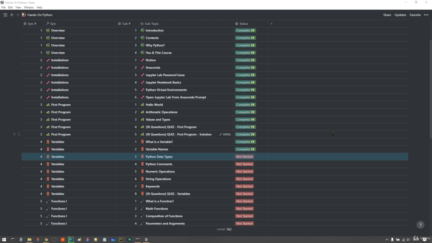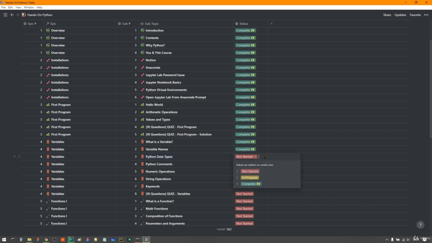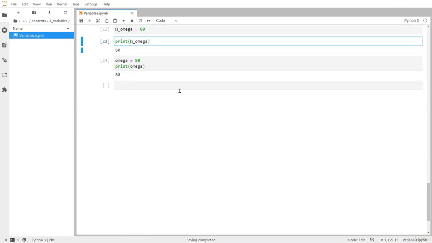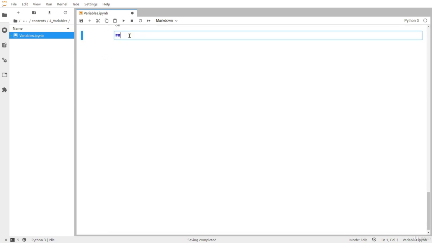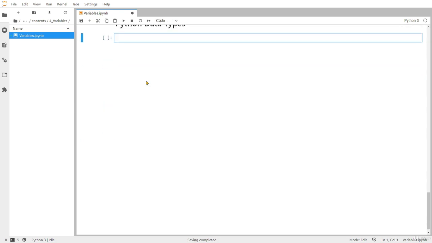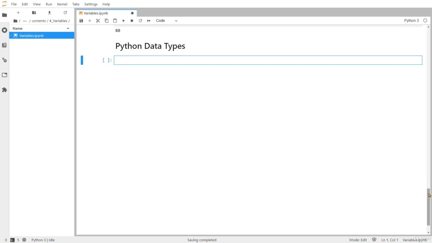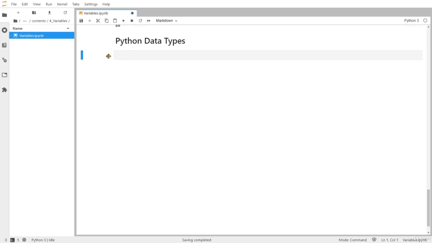Welcome back. We have seen Python variable names, variable name conventions. Now we will start Python data types. What are the data types in Python? Let's go to JupyterLab and make this as Markdown and write here with two headings, Python data types. In Python, we have different data types, and let me write them one by one and talk on them.